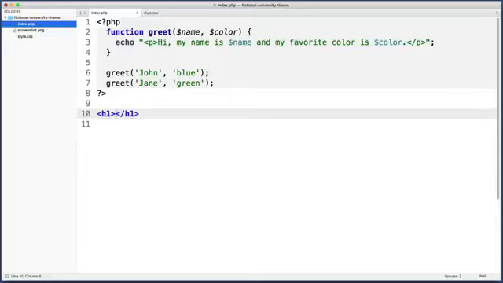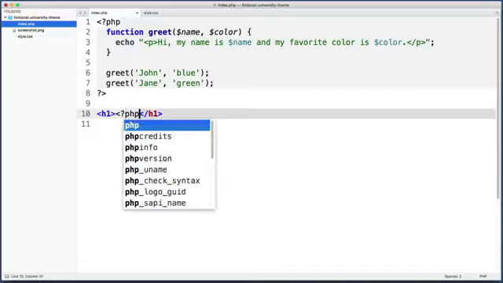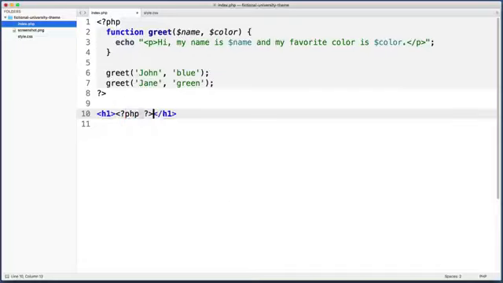Well, WordPress has a function that will give us our website's name. So check this out. In between the H1 tags, let's drop into PHP mode, and then let's exit PHP mode. But in the middle of those two, let's call a WordPress function named blog info. This is a function that has already been created and defined by WordPress.